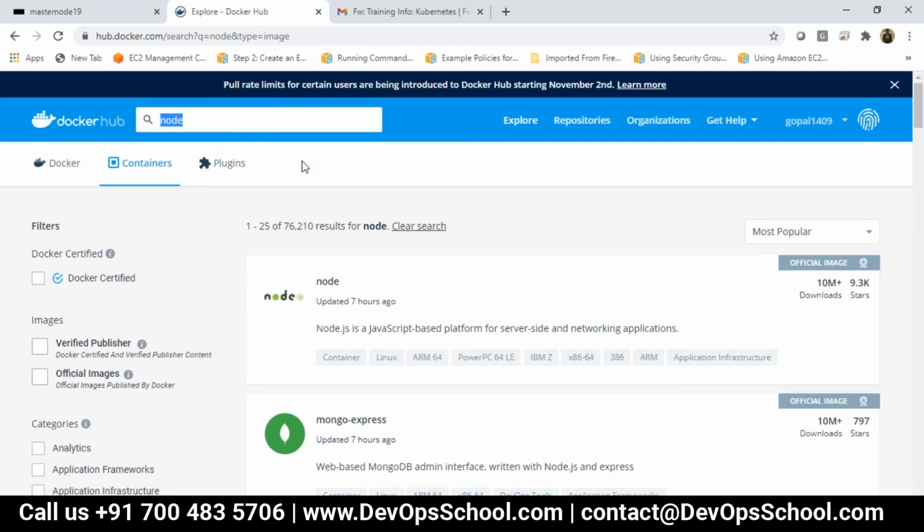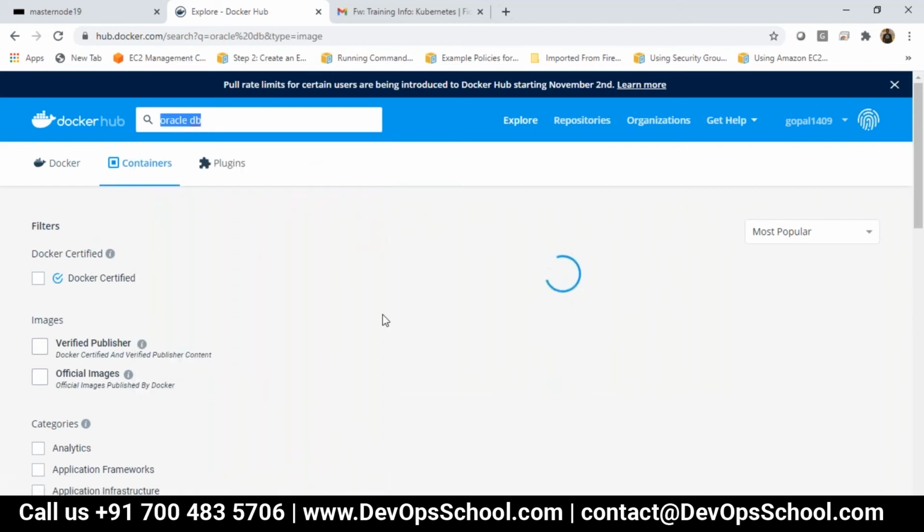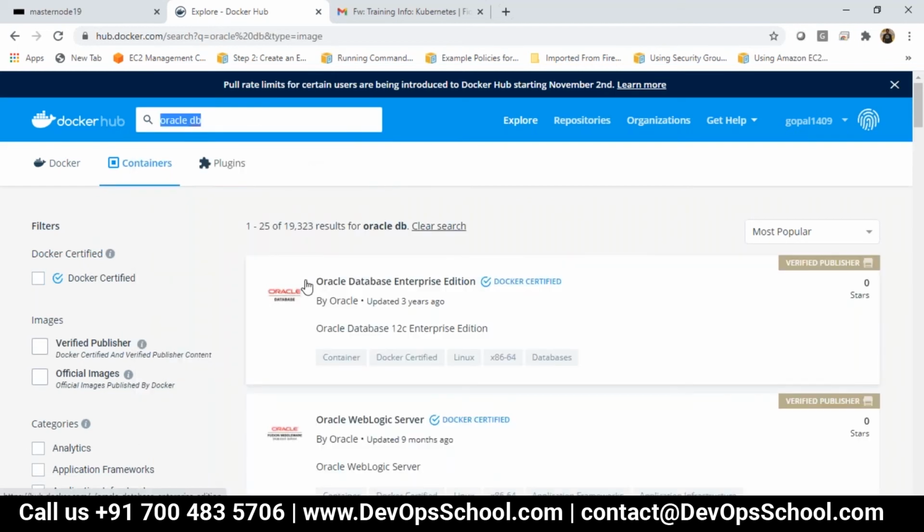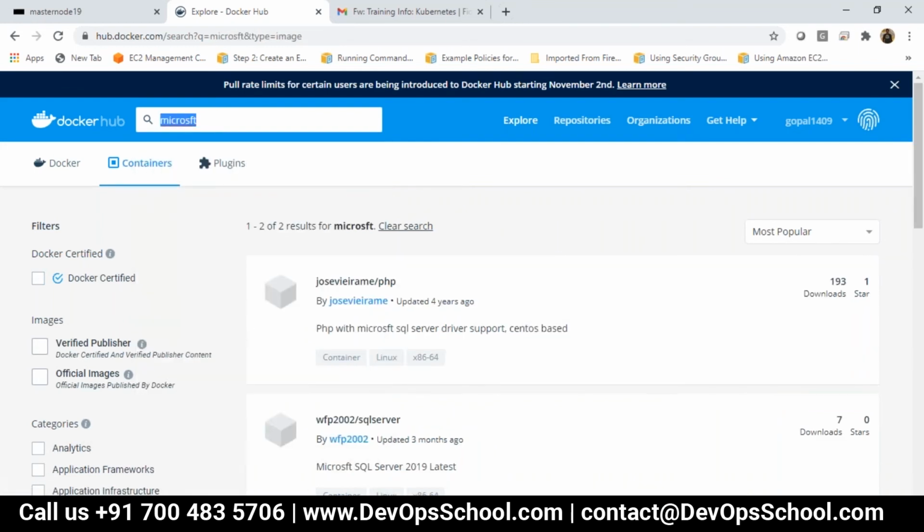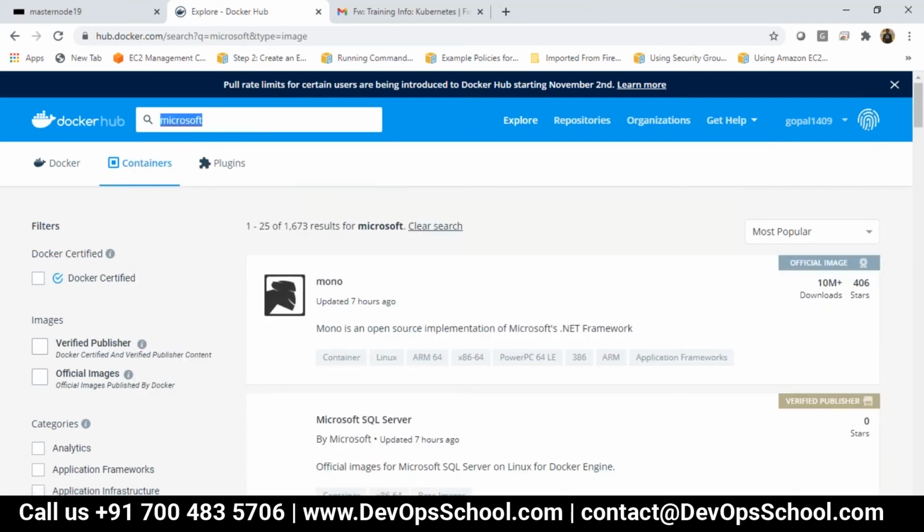Not only that, like I want to deploy an Oracle database, they already have that image available, and it is not developed by anyone else. Oracle is publishing it. I want to deploy a Microsoft SQL Server. I am not creating it, you are not creating it. It is already being created by Microsoft. So the Docker ecosystem is too big. With these images, 90% of your job is already over.